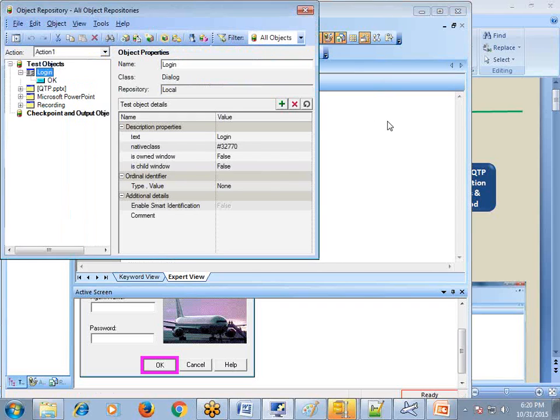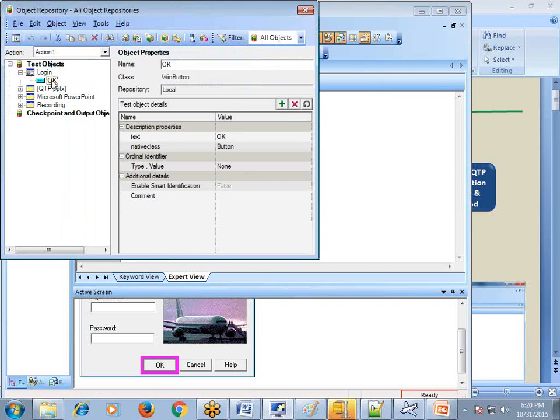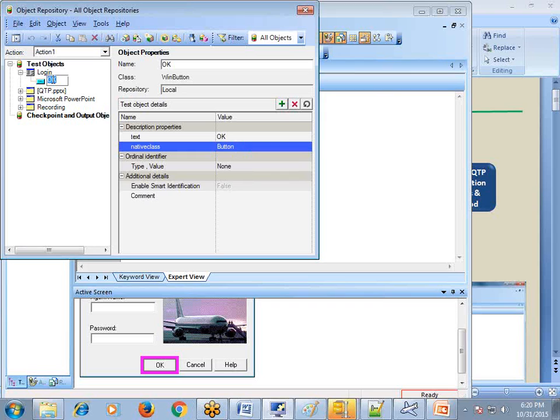Open this. See here, this is the OK button. See, this is the description: text and native class. These are the two properties captured for that OK button, with values OK and button. And this is called the description. For this description, it assigns some name. That name is OK. This name is called the object name. And for this object name, this is its description. Understand?